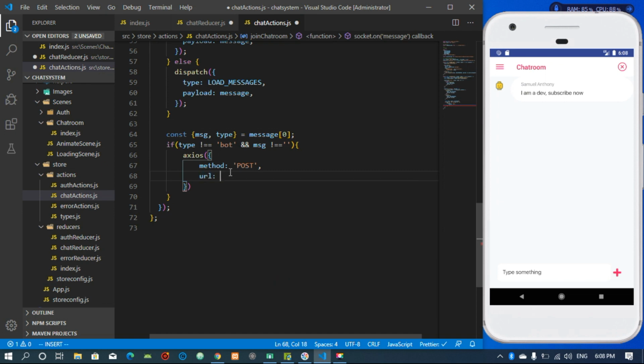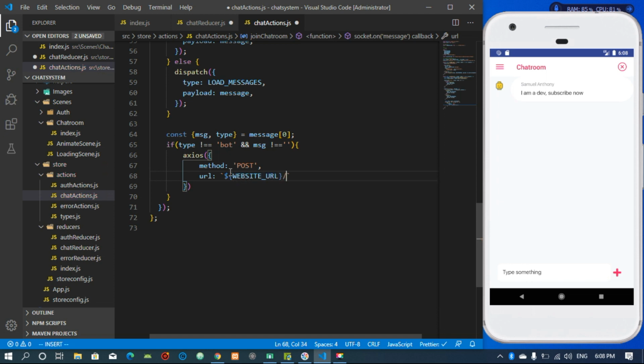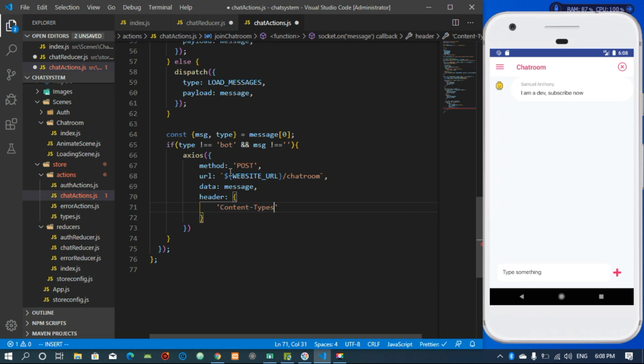We have to bring down our URL. And if you can remember, it's coming from the website URL, and we're going to be making a request to chatroom. And we have to pass our data. Lastly, we have to set our headers. First one is the content type, which is going to be application JSON text, and we also have to pass in our token.